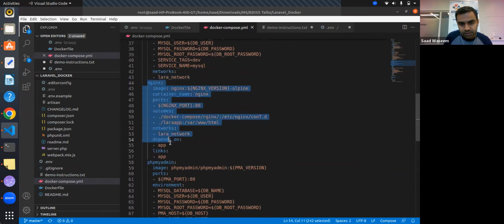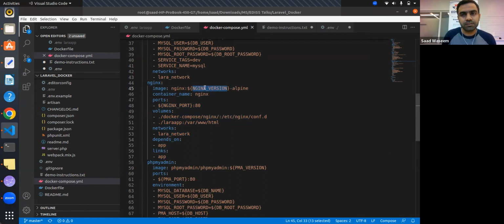Another service that we need for our demo is the Nginx service, and we are naming the service Nginx. We are using the Nginx image from Docker Hub, and we are specifying the version for the image as well. And it is a good practice to name all these environment variables in a .env file so that it makes it easy for you to upgrade the system whenever there is a need for an upgrade.